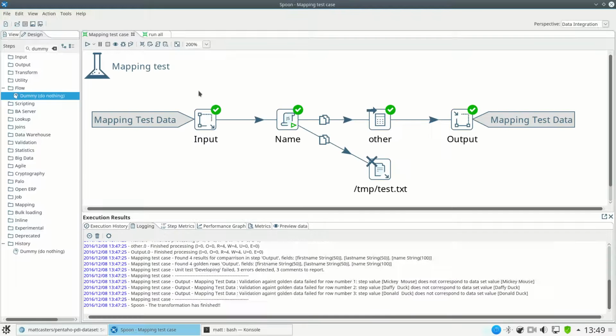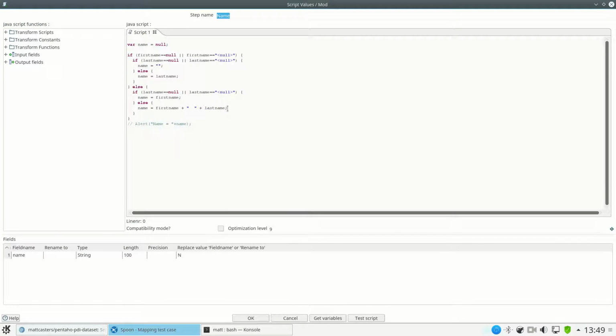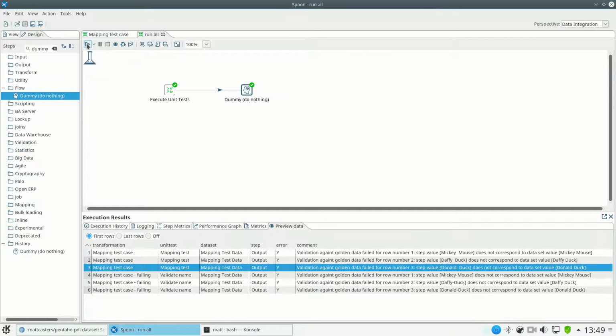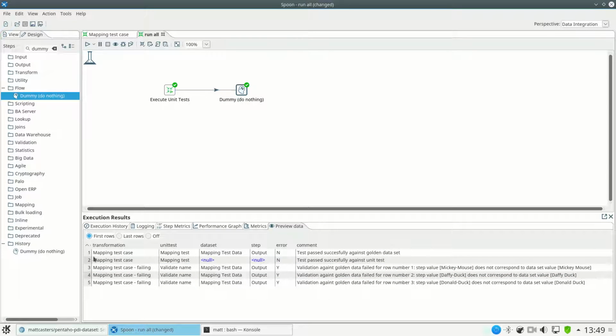Now we go back to the transformation. We fix the double space error. Save it. Run this one again. And what we'll see is that we have one pass test and one failed by intention. And so the idea is then that you can execute this transformation on a nightly basis on a regular schedule, or have it executed through Jenkins.